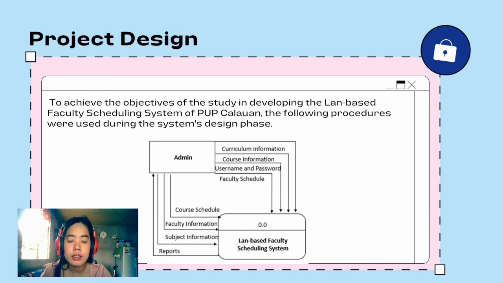So in order to assign schedules or to create class course loading and faculty loading, the admin needs to provide faculty schedule or to assign schedule to the faculty and course schedule or to assign schedule per class.